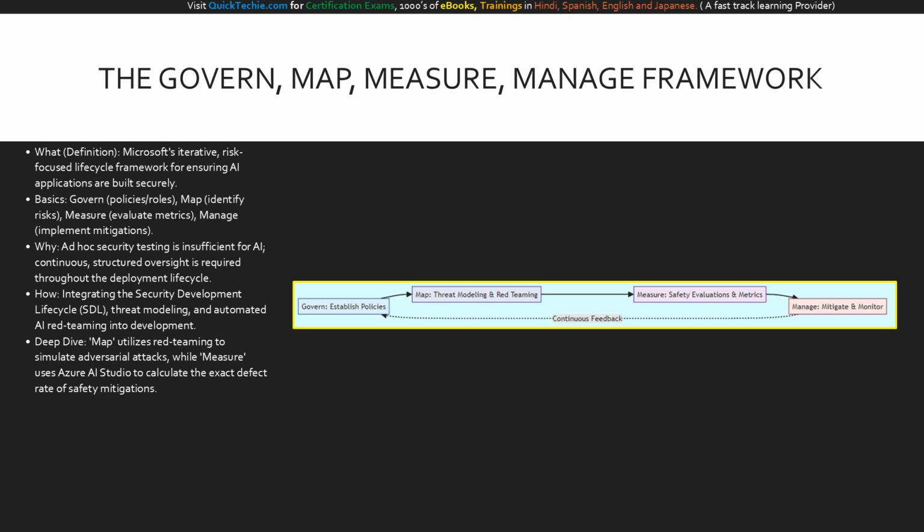For our deep dive, let's focus on the map and measure phases. During map, dedicated security teams deliberately attack the AI, a process called red teaming, to find vulnerabilities. Then, in measure, we use tools within Azure AI Studio to statistically quantify how well our safety filters blocked those attacks before going to production.